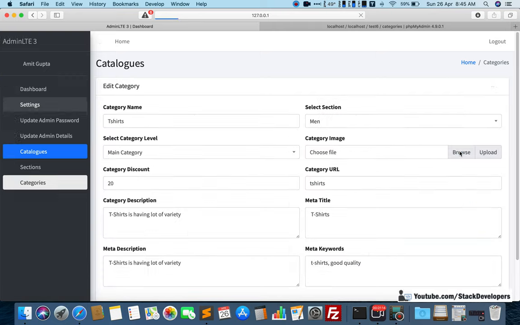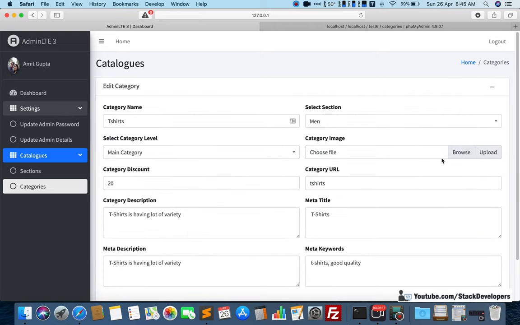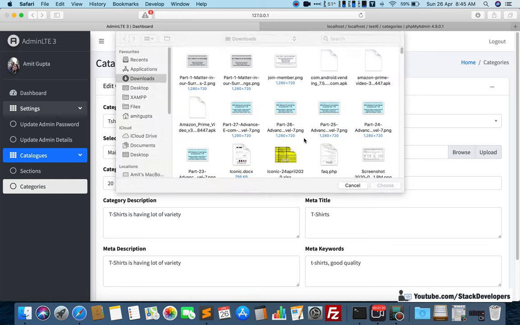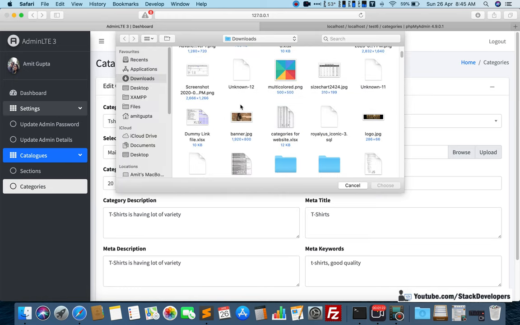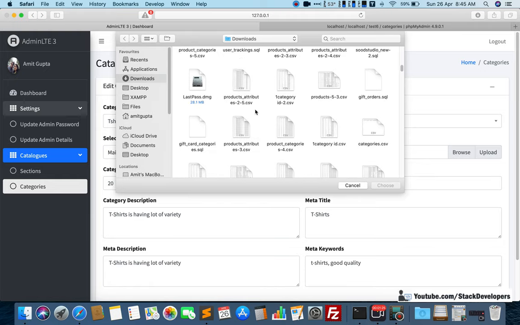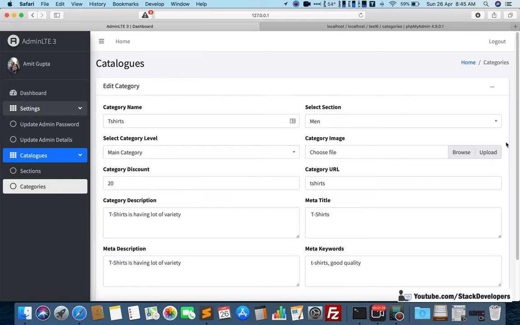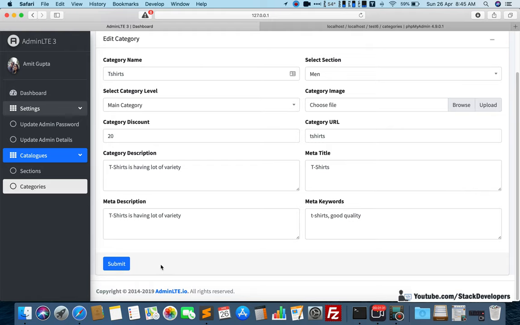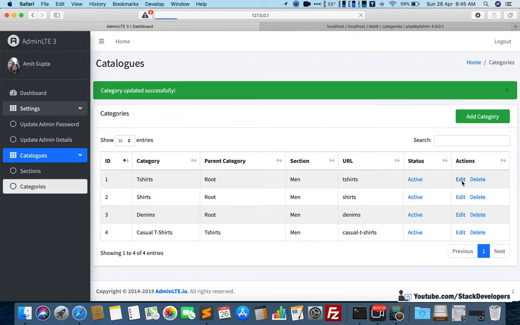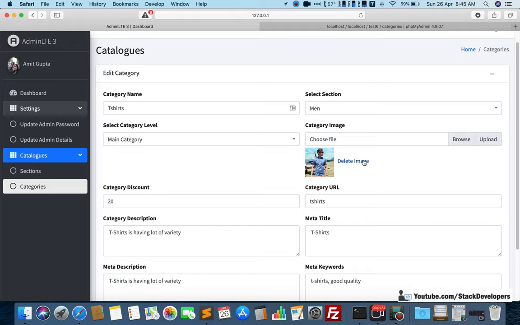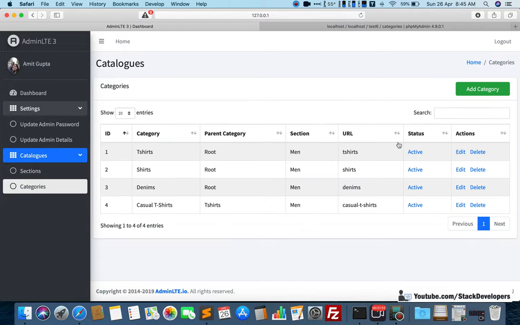We have done the delete functionality for categories, and for category image. I will add some image like we did in the last video, and submit. So we have done this delete image functionality and delete category functionality, and this time while deleting the image, we will prompt the admin asking are you sure you want to delete. While deleting the categories as well, we will make that alert once again.